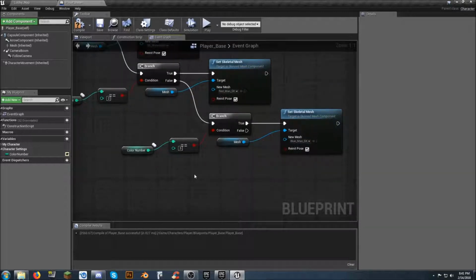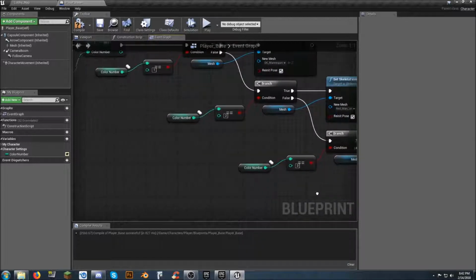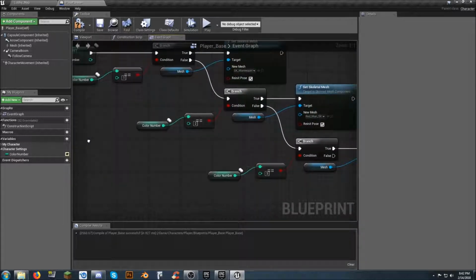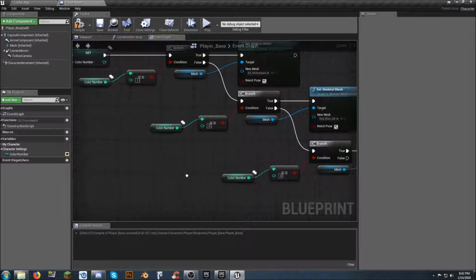Well, is the number 3? It is. Okay, we're going to use blue. But what if it's not? Well, it's going to be, because we told it to only use between the numbers of 1 and 3. It can only be 1, 2, and 3.